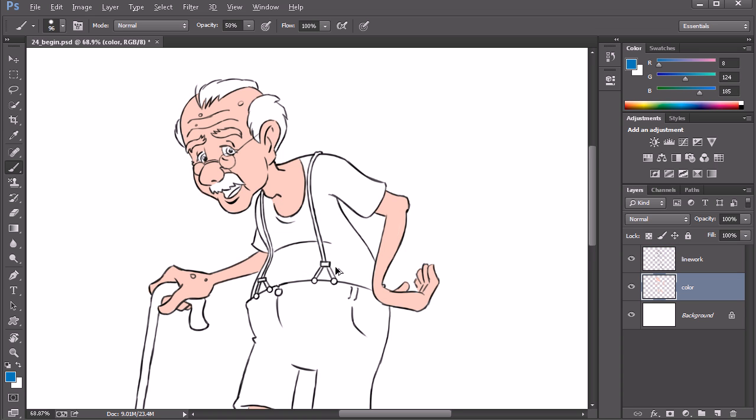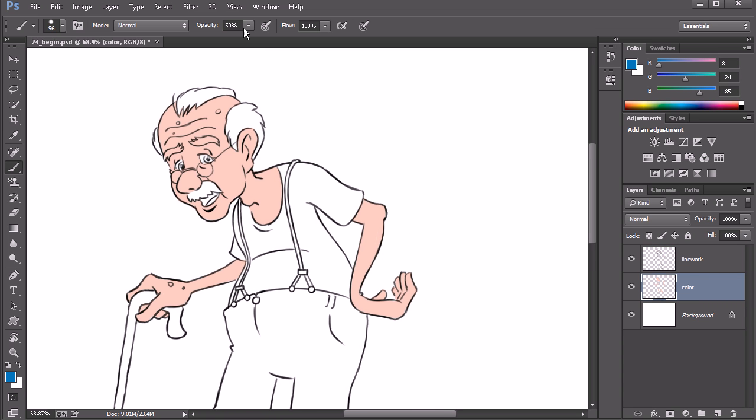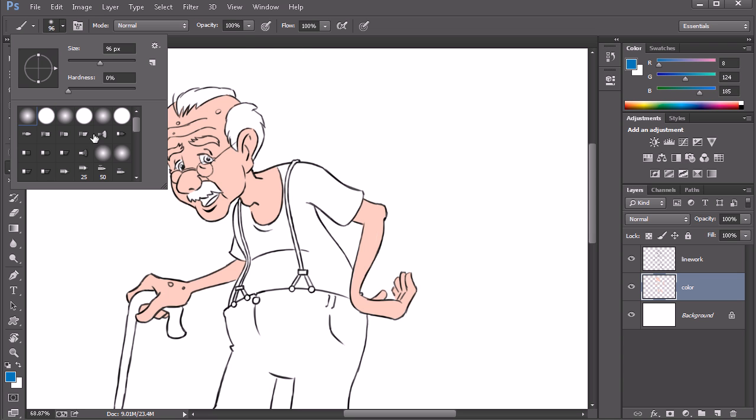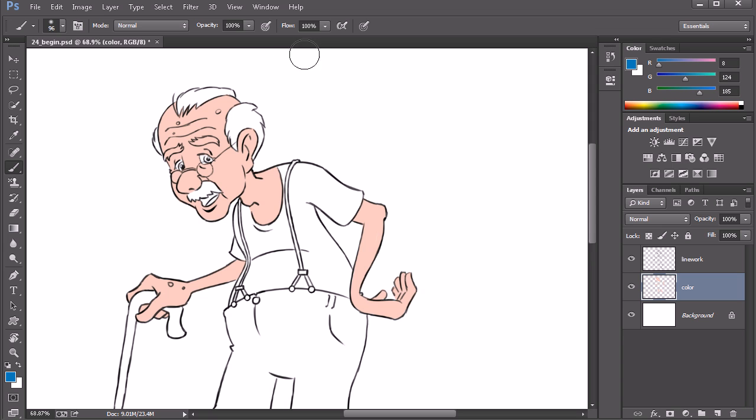So flow is something a little bit different. I'm going to ramp my opacity back up, and I'm going to choose maybe my soft preset here. So flow, on the other hand, is the rate at which paint is leaving your brush.